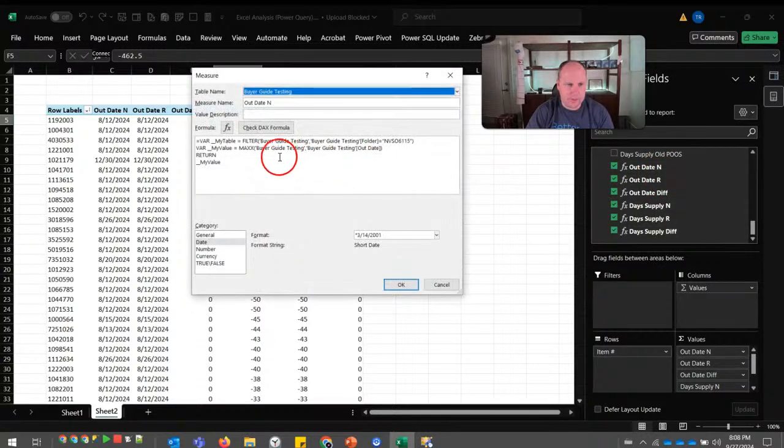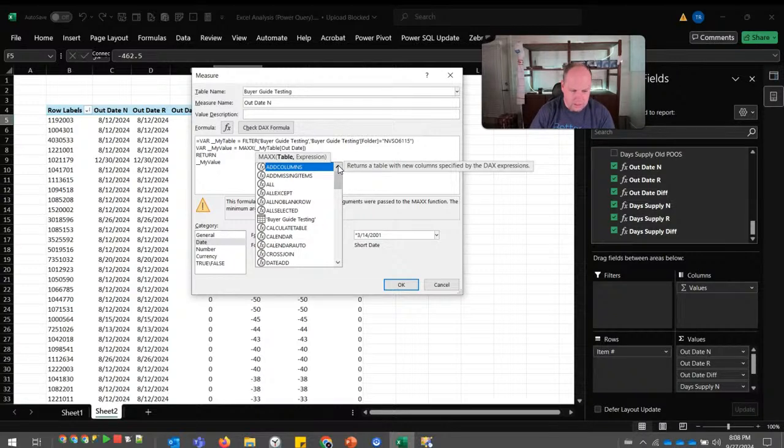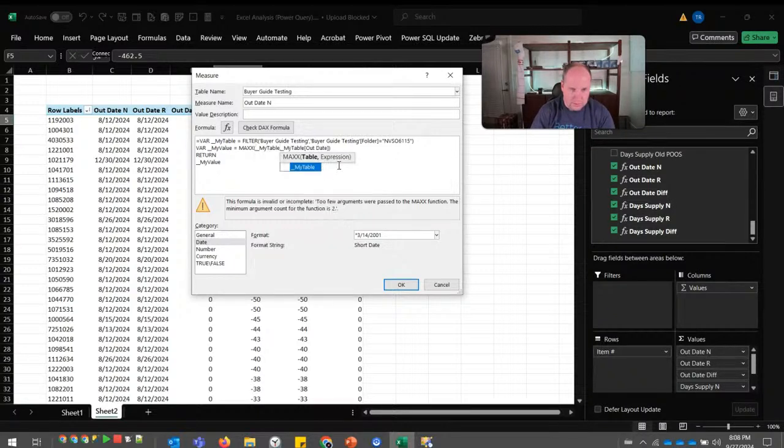So what I was doing wrong here is in these measures, I'm creating a table that's filtering down to only be that folder, but then I need to use that table in the next step. So we should be doing this. Let's try this. I think I need to do this. So I want to grab the out date value from the filtered table, not the main table.